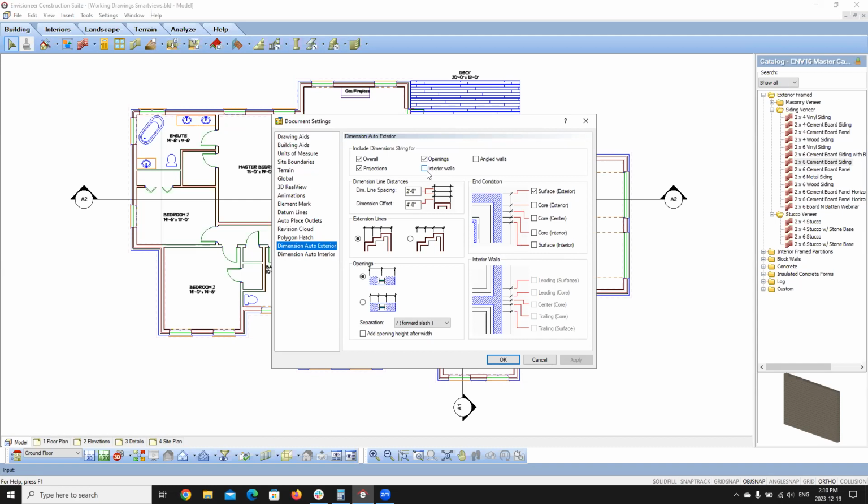And if you have interior walls selected, you can actually dimension on the exterior where all of your interior walls intersect an exterior wall. And then you can control where you want that interior dimension string to be displayed on your exterior string. So again, are you going to be showing to the leading or trailing edge of the surface, to the leading or trailing edge of the core, or to the center of the interior wall? If you don't have interior selected like I do not, it will be grayed out and you can't select anything.